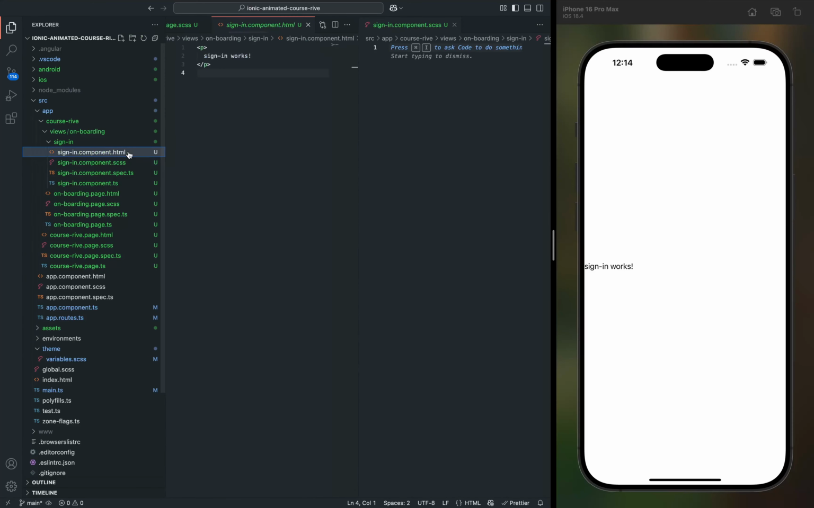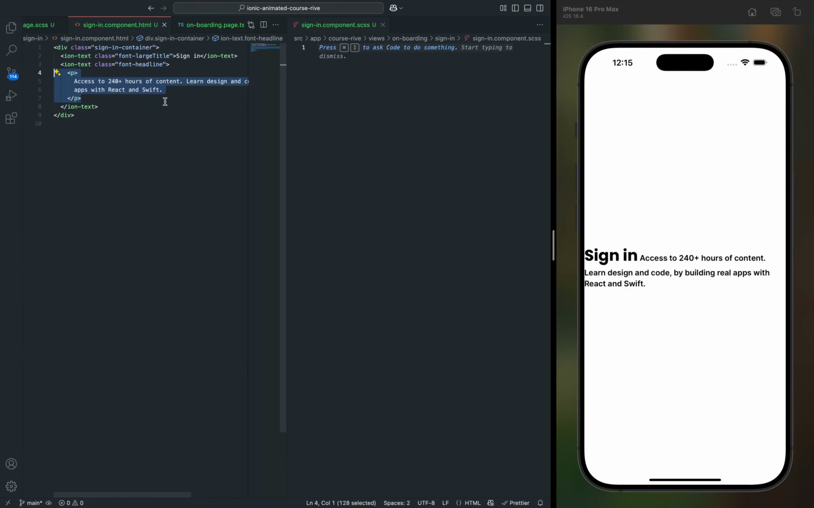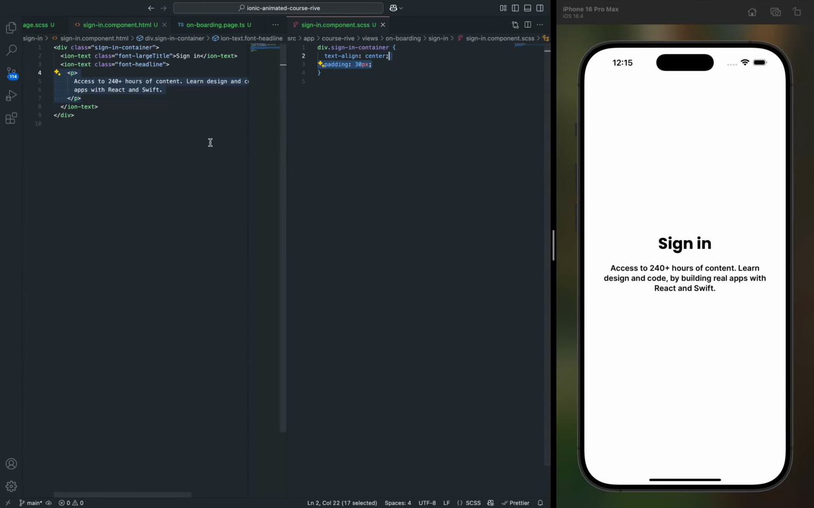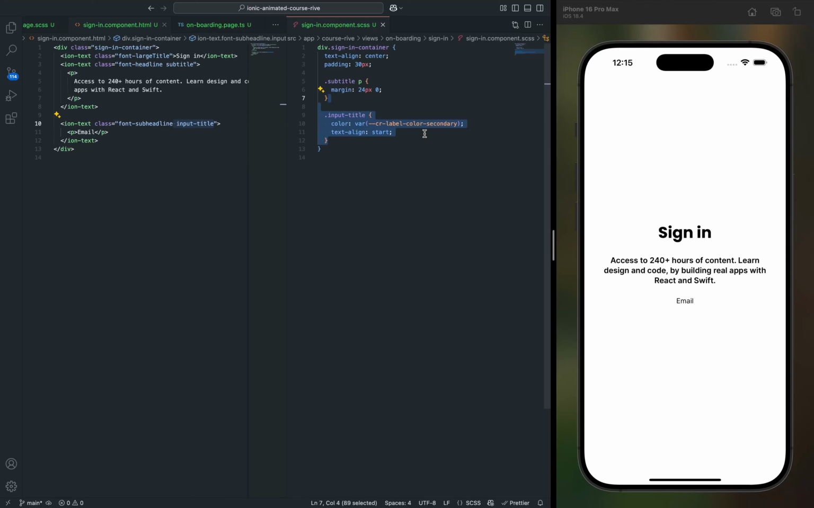Next, in the sign-in component, add a container div followed by a title using the large title font variation from our global theme. Below that, add a subtitle with the headline font style. To break it into two lines, wrap the second line in a p tag. In CSS, center align the text, apply padding of 30 pixels to the container, and add vertical spacing to the subtitle. Next, create a title for the email input field using the subheadline font variation and a secondary color from our global theme. Align it to the start.